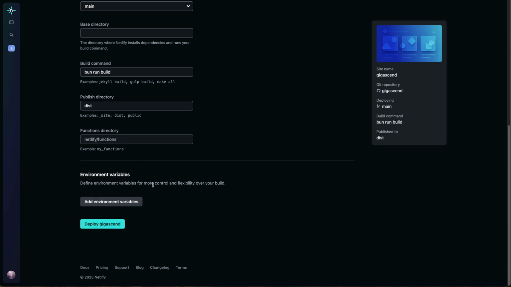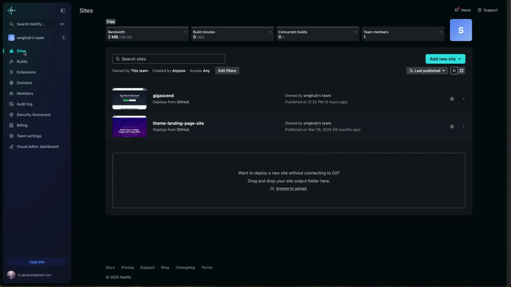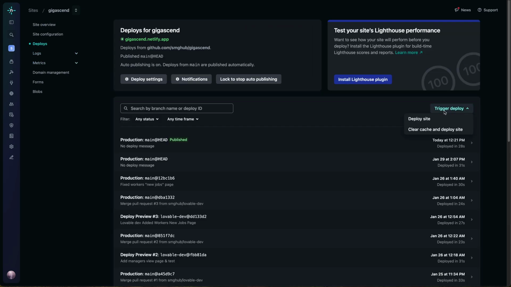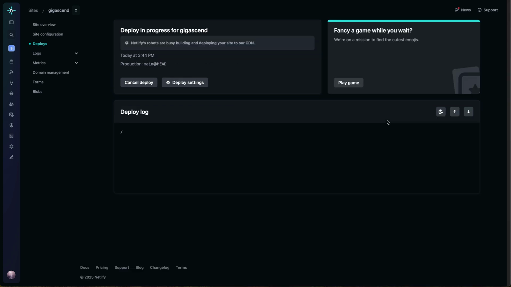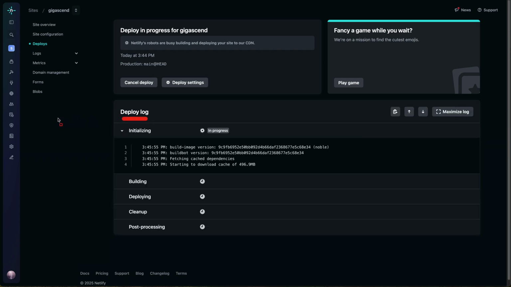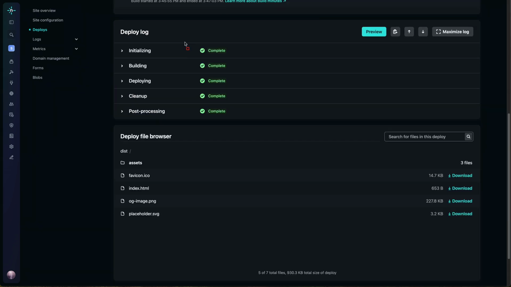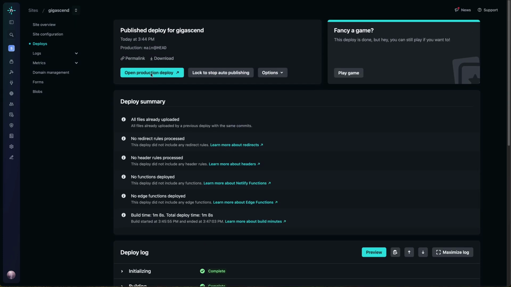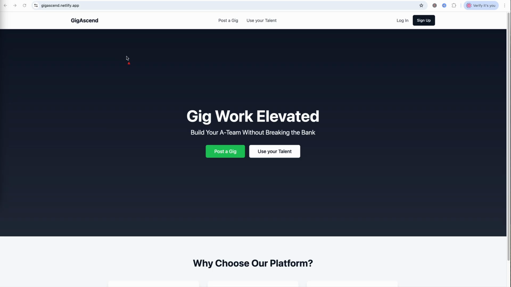I'm not going to do that because I already have deployed this app, but what I will do is go back to sites here and click on the GigaSend site, deployments, and then trigger a deploy so that you can see what will happen when you click the deploy button. You'll be able to monitor Netlify's deployment logs in real time as it deploys your site. When it's done, assuming it was all successful, you can come up here and click Open Production Deploy, and you will see your site is deployed on Netlify right here at this URL for the entire world to see.